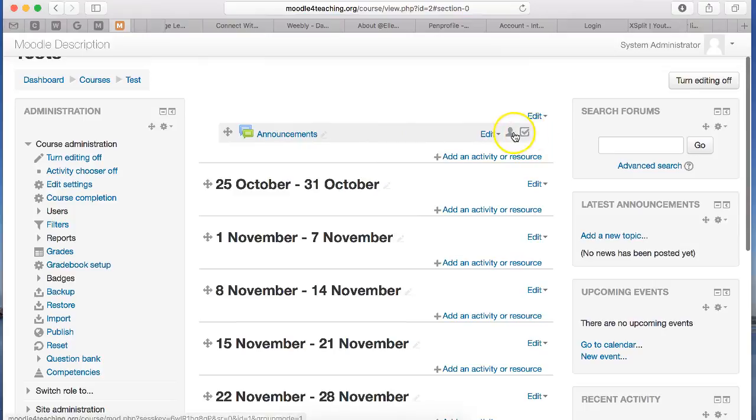Next to the announcements, you'll see a box, a solid box. And it says, if I hover my mouse, students can manually mark this item as complete. So the system doesn't need to do it. They're not required to do anything. They can mark it if they wish.